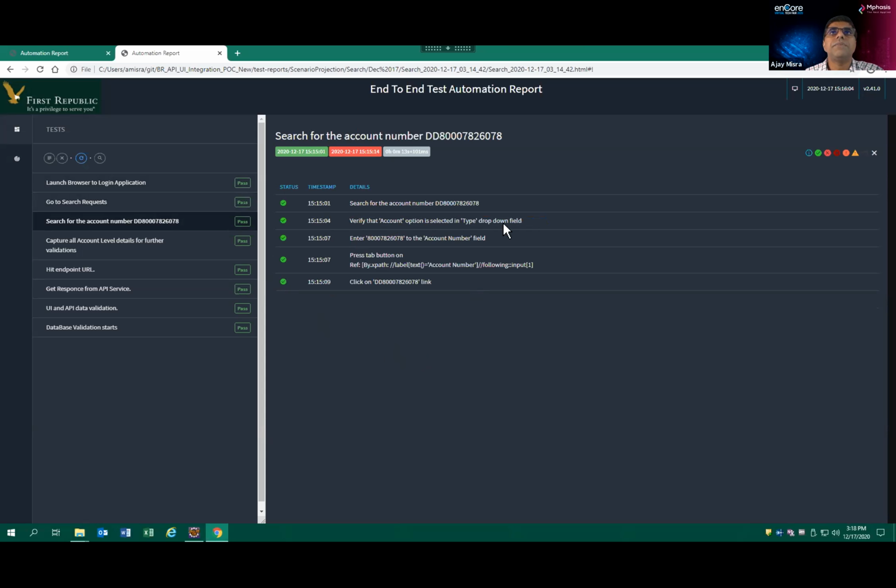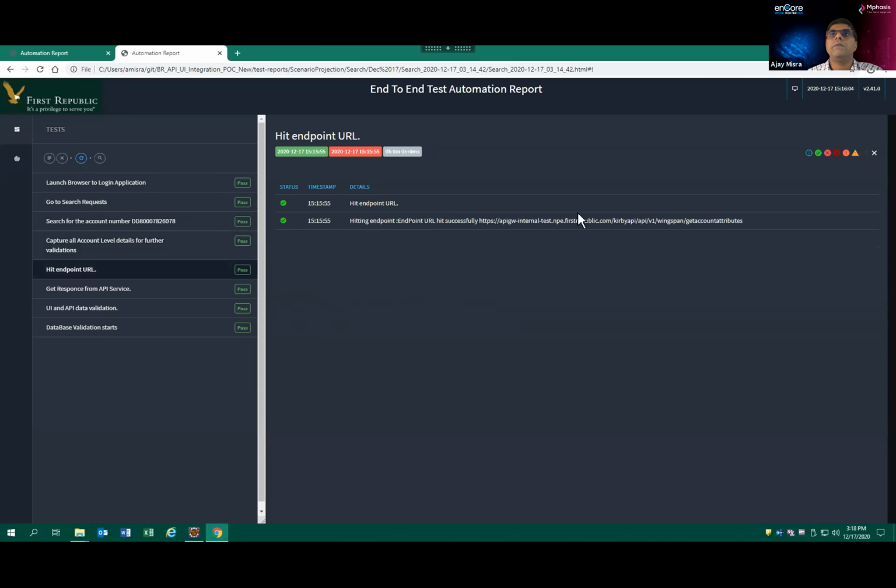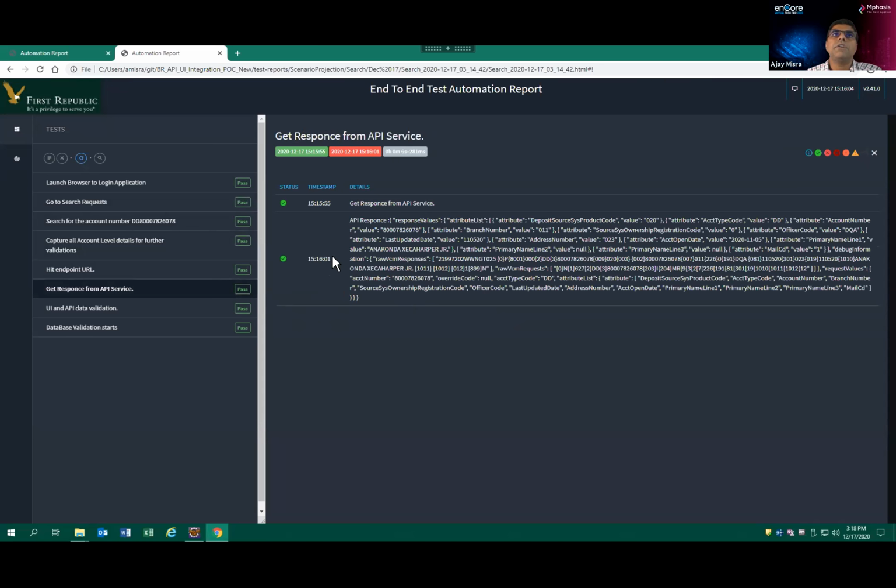And then we check the details we have captured here. These are the UI details which are captured. Then we hit the endpoint, the get account attribute API, and we get this response. This is our API response. All the details, whatever response is coming, we are storing here.